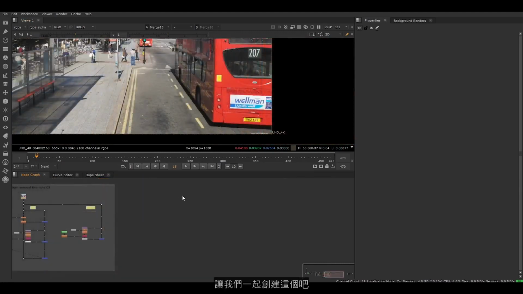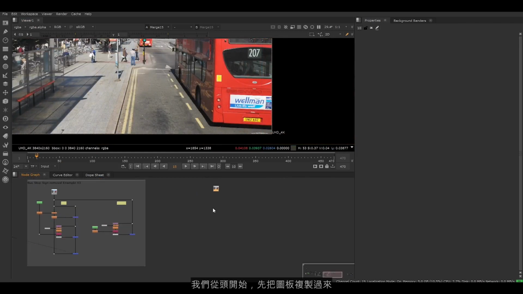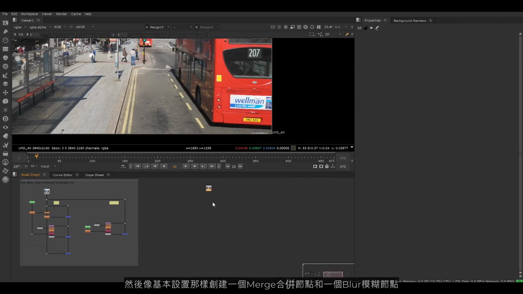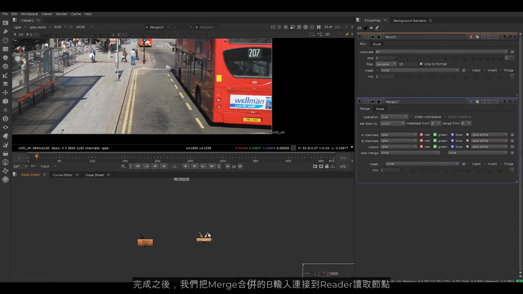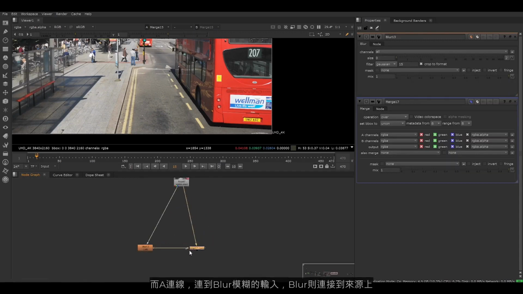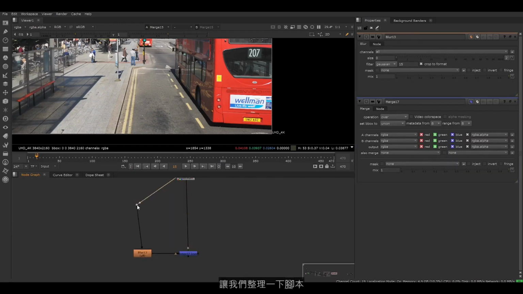Let's create this together. We can start from the beginning by copying our plate over, then create a merge node and a blur node like in the basic setup. Once done, let's connect the merge's B input to the read node and its A input to the blur, and the blur to the source. Let's tidy our script.